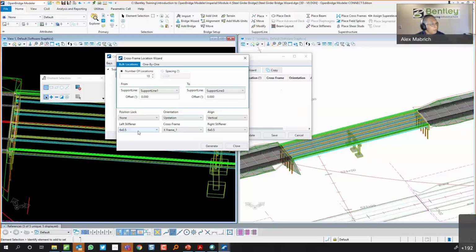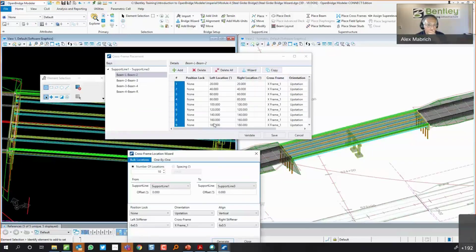And then I can just click on generate, right? And it will generate a list ready to be placed. Don't hit anything yet. Again, we just place the first set of cross frames right only on that bay. That one, the other one is not ready yet. But also we haven't finished here, right?